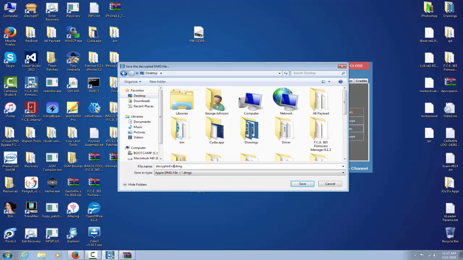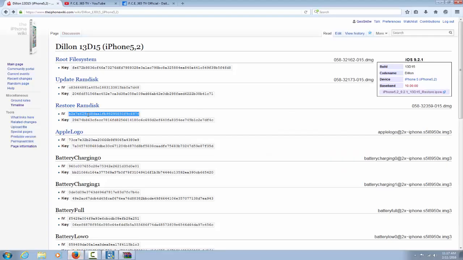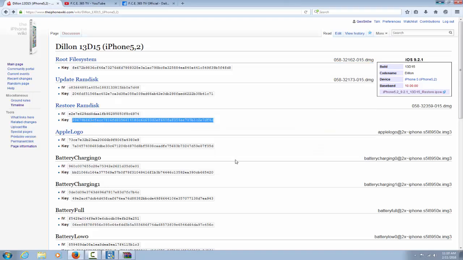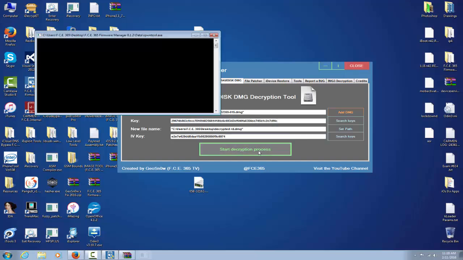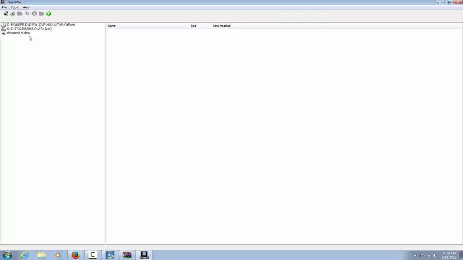decrypted RD from Ramdisk. And you need 2 different keys right here, IV and simply key. Okay, so IV will be this one. Make sure you don't take the one from update. Okay, IV is this one and the key is this one. And press start the decryption process. Okay, let's see if it succeeded. Okay, 19 megabits. And there you go, Ramdisk, and you have access to ASR.